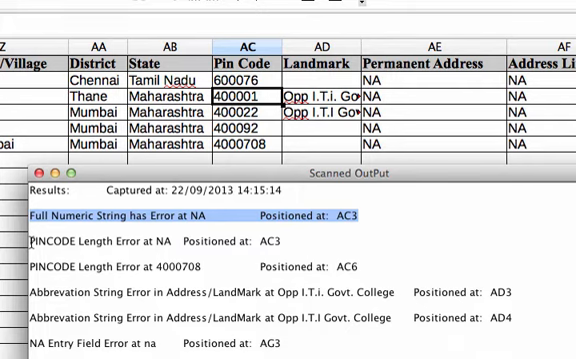Now we are seeing over here the second error, pin code length error at NA. It's showing the same cell. So basically the same cell has got two types of errors. One is the full numeric string error since it was not numeric, and the second error is showing at the same location, AC3 and AC3. It is showing a length error because obviously the length of any pin code in India is 6 digits. So it's not meeting that criteria and hence it is throwing an error.